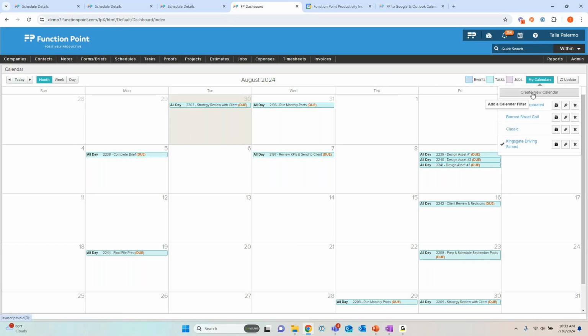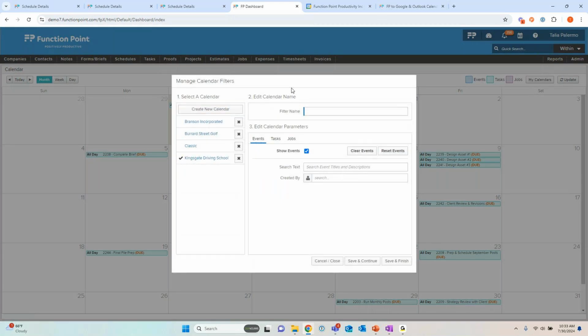I'm going to create a brand new one, and we're going to work on it together. So we can see I can edit all of my existing ones, but I can also create a brand new one. And this one I'm going to create for McDonald and Company. That's the one that I was just building schedules for in our examples. So we'll see some really familiar data show up. Give it a name, if I can spell. Perfect. And then we can go through in this third section here of edit calendar parameters, and we can choose what we want to include.